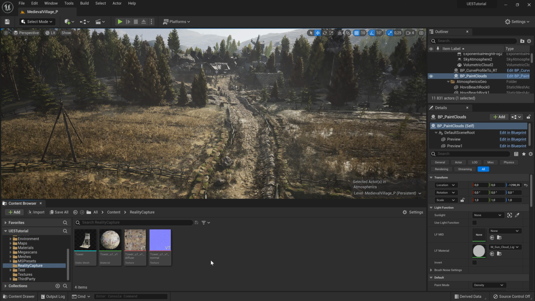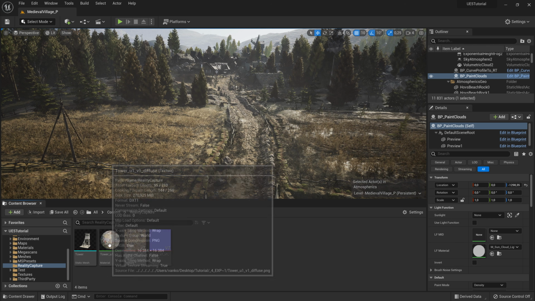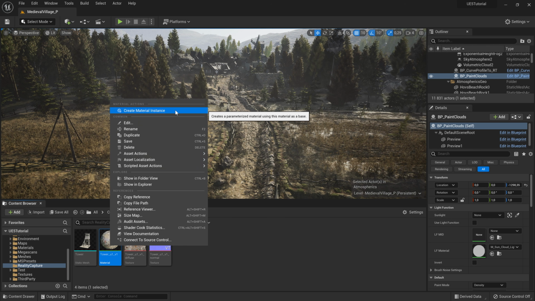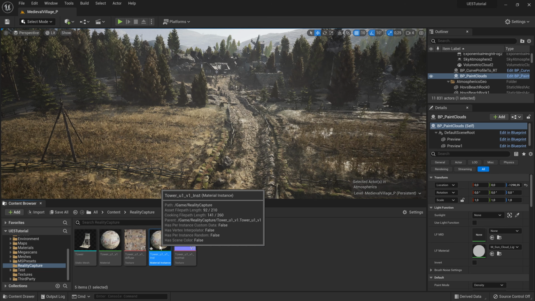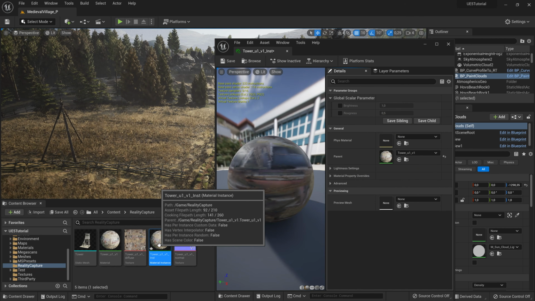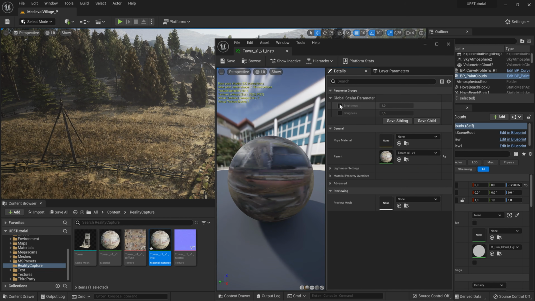Out of this material, I will create a material instance. The reason why I'm doing this is to have control over the brightness and over the roughness of the material in real time. Now when I open it, I can enable the options for editing the brightness and roughness. I won't make any changes just yet. First, I'll apply the material instance to the mesh.